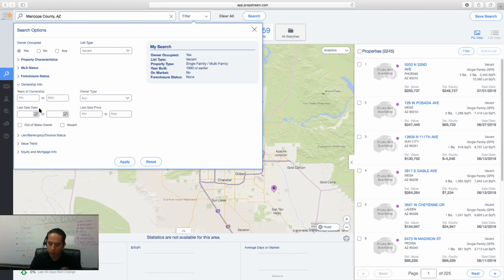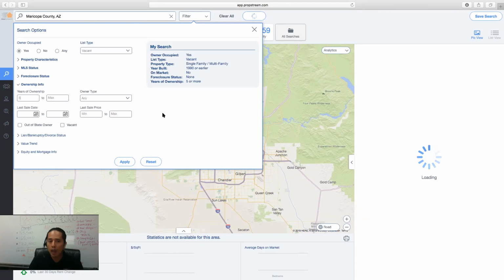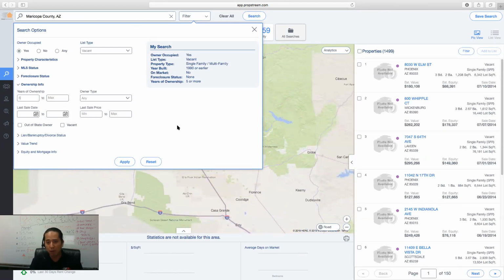I'm going to say, hey, I'm looking for an owner that has lived in their house for a minimum 5 years. So now I'm telling the system, hey, find me someone that has lived in their house for 5 years and now is not answering their mail. Something is going on, right? So that's the most effective way to filter not just our vacant listings, but anybody else's vacant listing.